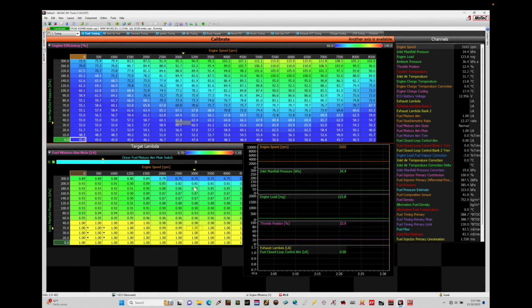Okay, so let's get started. We're going to be taking a look at how to set up and work with a spark timing table within our Motec M1 applications. Now, this is going to be taking a look at how to set up a spark timing table for both a naturally aspirated and a forced induction example.